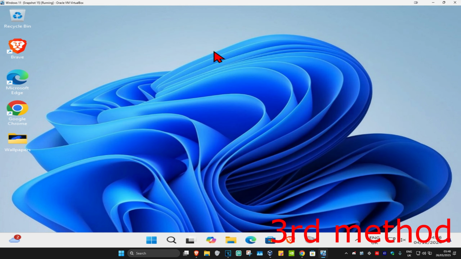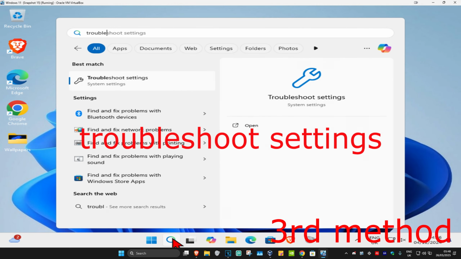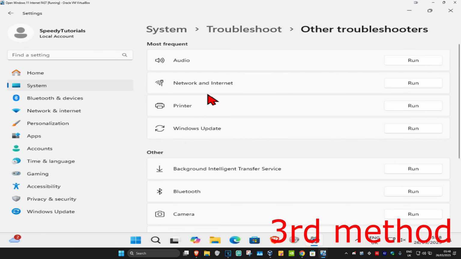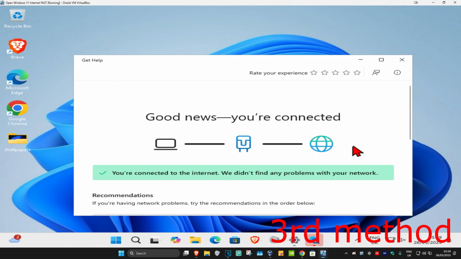For the next method, you're going to head to search and type in troubleshoot settings. Click on it. And then once you're on this, you're going to click on other troubleshooters. Now you're going to find network and internet. Click on run. And now this will come up. If it detects anything, it will try to fix it for you.